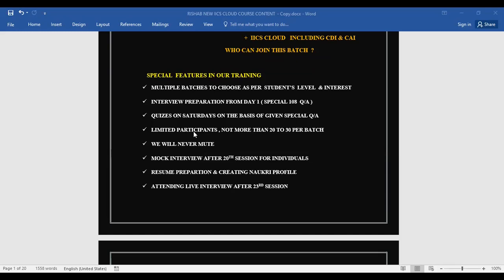That will improve your communication skill. Okay, some people are very silent, right? They should also speak. Okay, they should also speak. Everyone should open their mouth. They should speak. That is why this quiz, right? So that it will be helpful for your interview, right? So I am not taking more than 30 people per batch. Why?